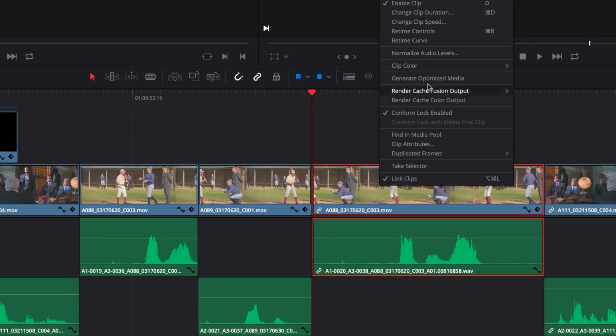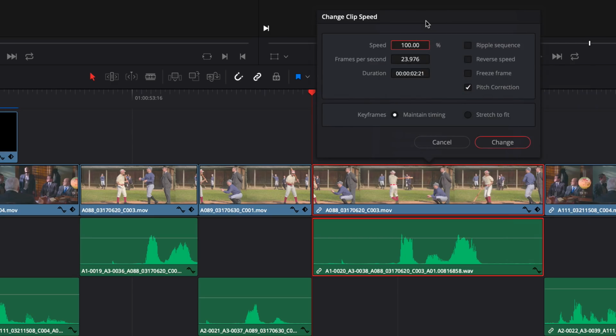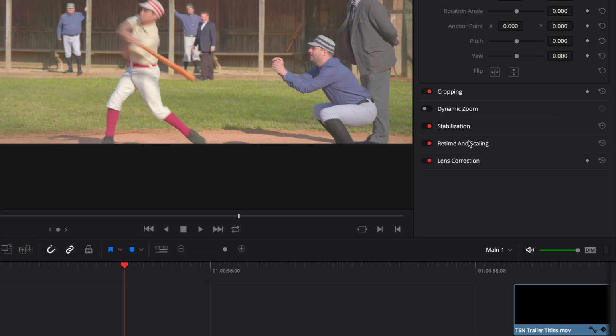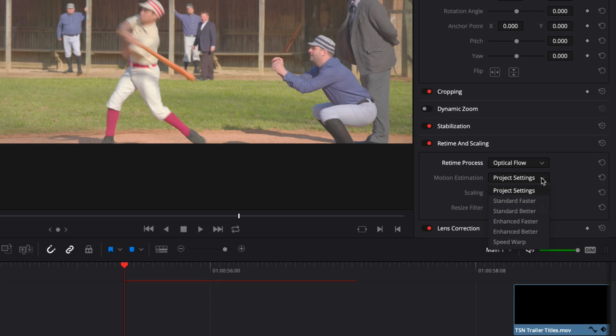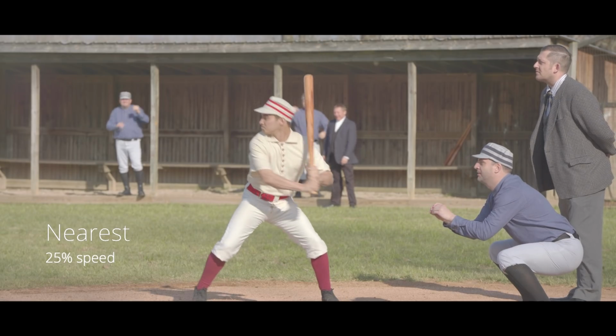When it comes to being creative, DaVinci Resolve 16 and its new Neural Engine gives you even more ways than ever before. For slow motion, fast motion, or frame rate conversion, the new Speed Warp Motion Estimation setting uses the DaVinci Neural Engine to achieve higher visual quality.